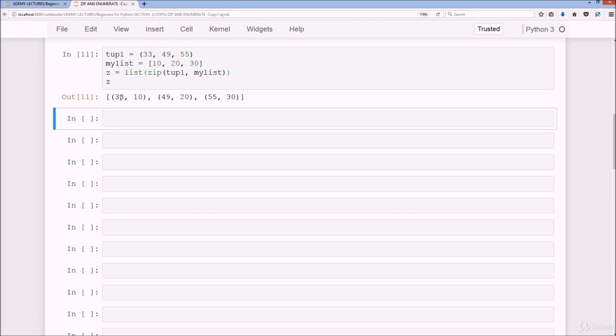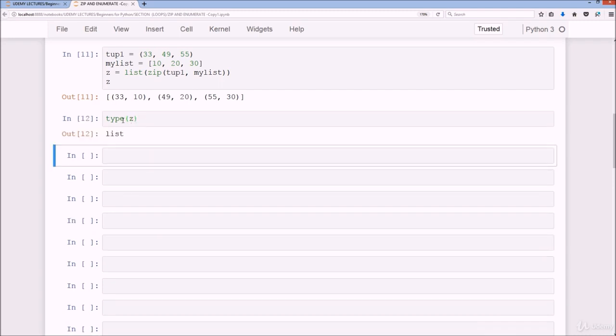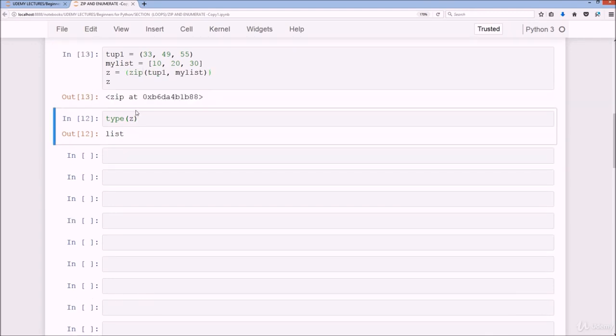And what's happened is that we've had, say for instance, the first index, so 33 and 10 from both tup1 and my_list in this nested tuple, and then the second time with 49 and 20 for the second nested tuple, and then 55 and 30 for the final nested tuple. Okay, and if I were to do type z, we'll just get, of course, the list. And if I were to just change that, we get zip.